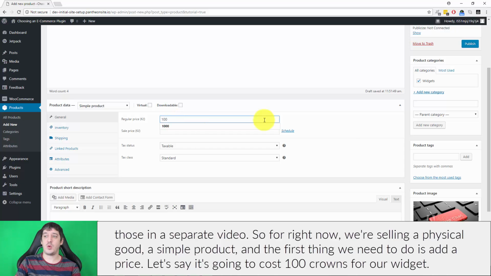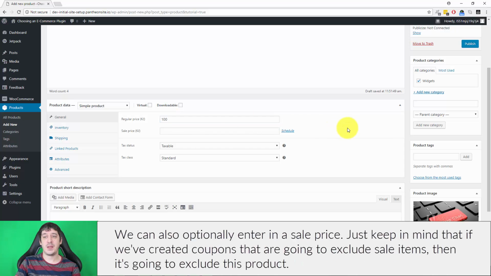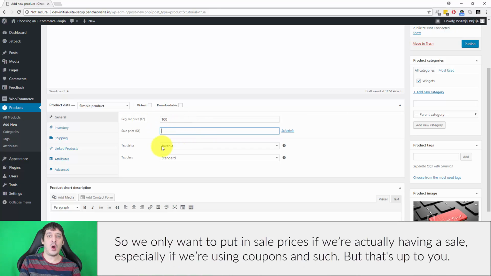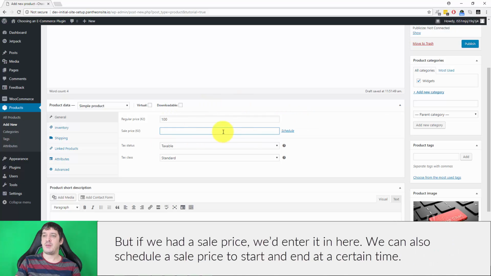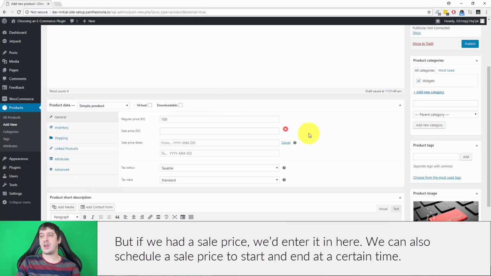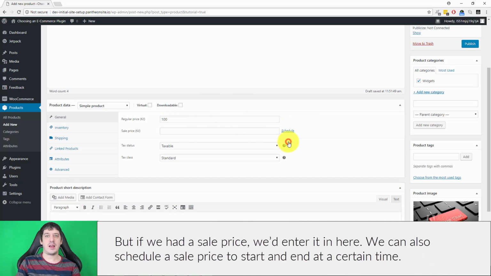So let's say it's going to cost 100 crowns for our widget. We can also optionally enter in a sale price. Just keep in mind that if we've created coupons that are going to exclude sale items, then it's going to exclude this product. So we only want to put in sale prices if we're actually having a sale, especially if we're using coupons and such, but that's up to you. But if we had a sale price, we would enter it in here. We can also schedule a sale price to start and end at a certain time.